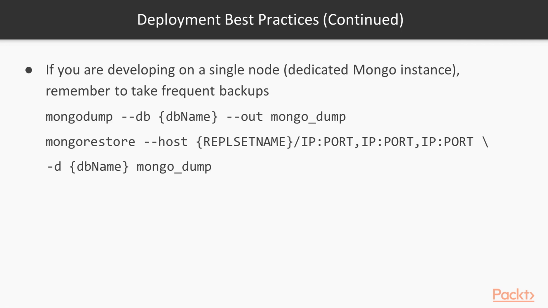For the restore command, I'm giving you an example restoring to a replication set, whereas for the dump, I'm giving you an example for a single node instance of Mongo. But in either of those two commands on your screen, you can see how simple these commands actually are. Backup, backup, backup. Take frequent backups.